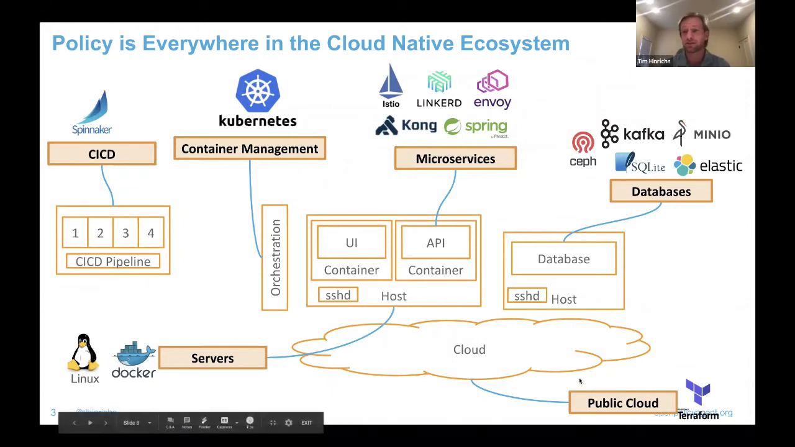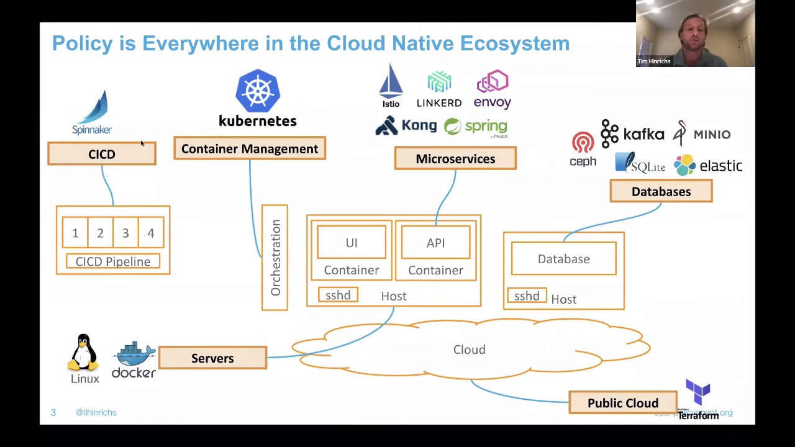Every time somebody tries to spin up or update or delete resources on the public cloud, there's an authorization problem that needs to be solved. Every time someone tries to SSH to a Linux server or spin up a Docker container, there's an authorization problem that needs to be solved. And the same is true of CI/CD. Anytime someone's trying to merge code or deploy resources through a CI/CD pipeline, an authorization policy problem needs to be solved. The challenge here is that each and every one of these different pieces of software has its own way of solving that policy, that authorization problem.